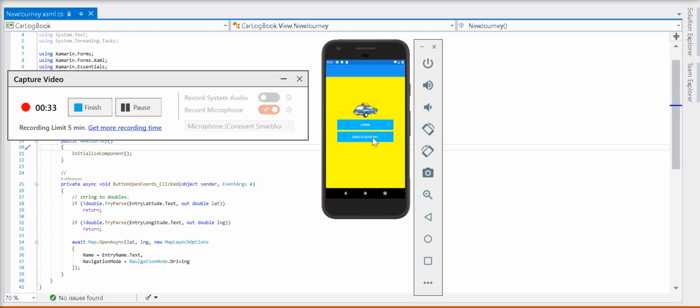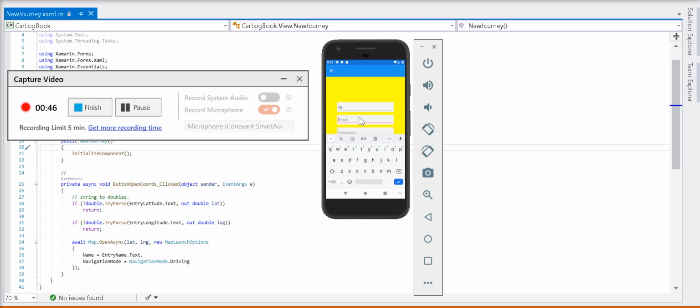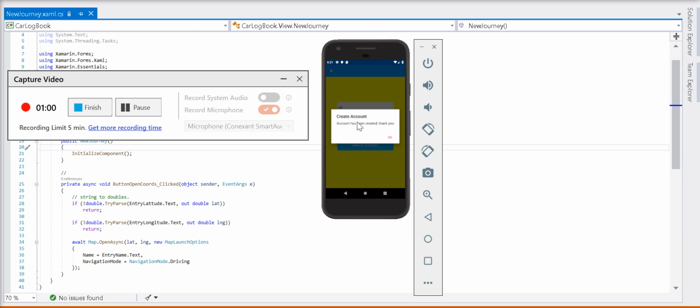So if we go into create account, any fields that are blank, it'll come up with an error, so it can't be left blank. So let's just say SA, and then create account. It'll add what's input to a database, and then if it's successful, it'll come up with a notification saying that's been added.